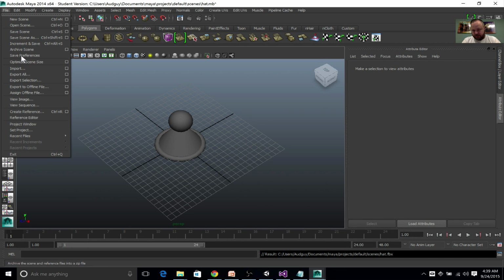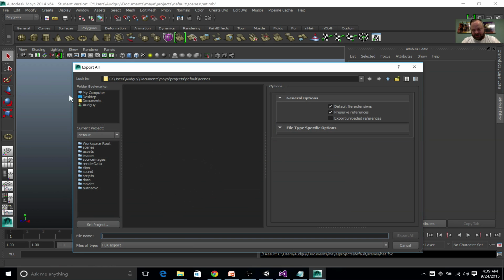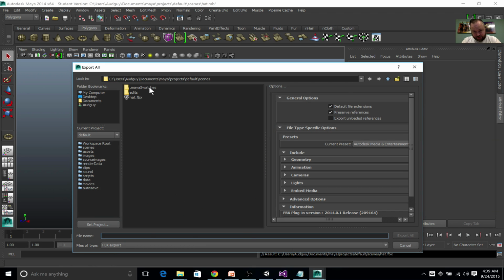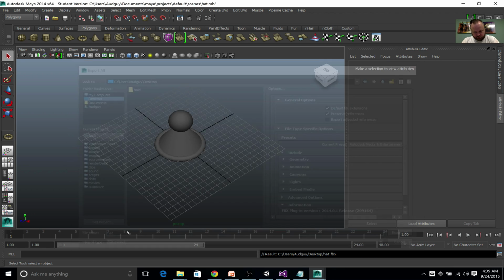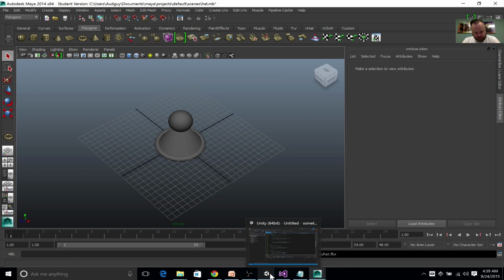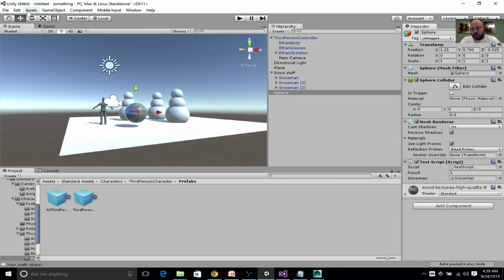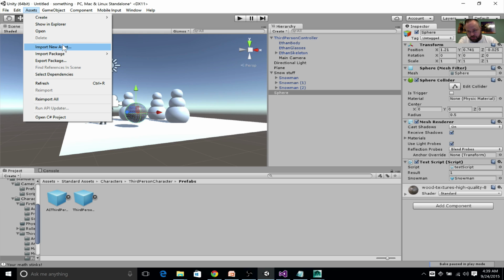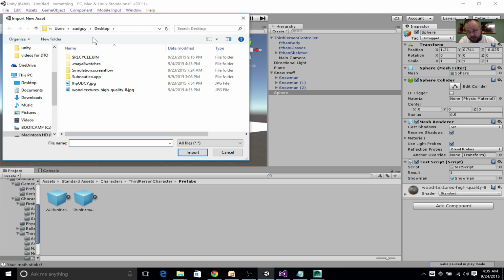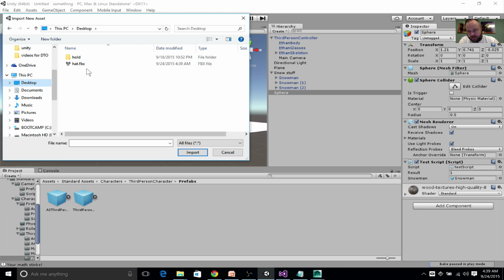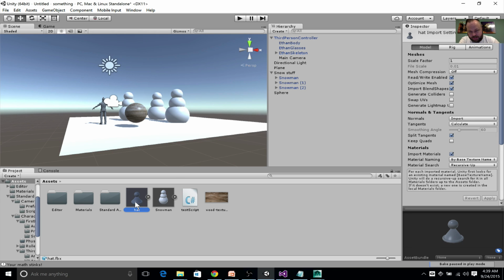Where do we export that to? That's a good question. That one all the way there. Let's go ahead and just do a second export of the hat. All right, so let's go here. Assets. Import new asset. Desktop. So let's see, our desktop. Look at that. Hat.fbx. Import. There is a hat. Let's go ahead and drag it in here and see what it looks like.